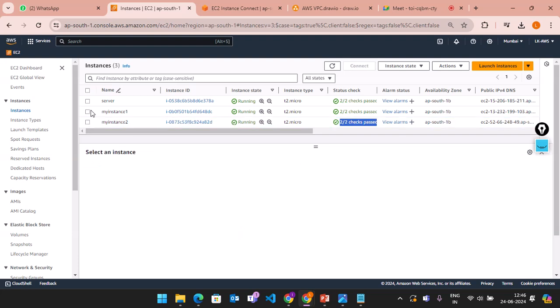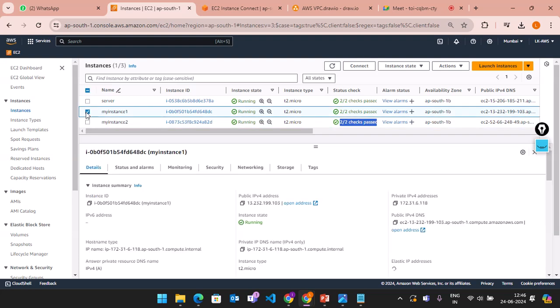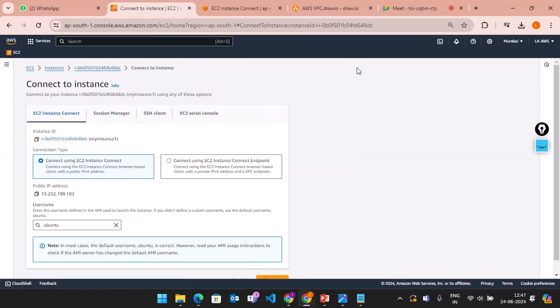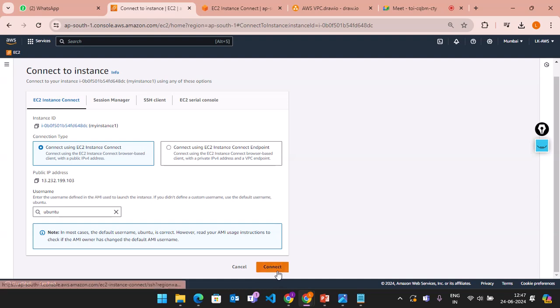Let me try to connect to this instance through the browser. If you want to connect with the browser, you simply click on your instance and connect here. You don't need to do anything else, don't click on anything, simply use EC2 Instance Connect and you can connect directly. See this?